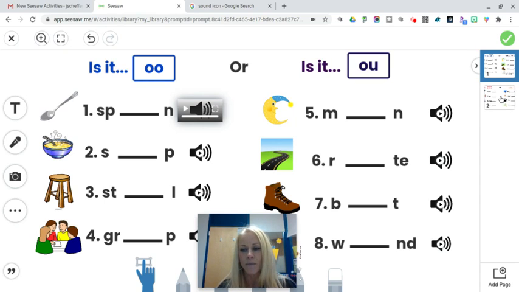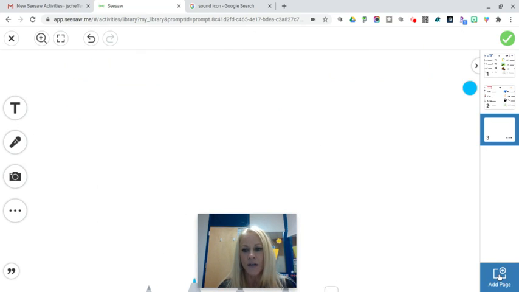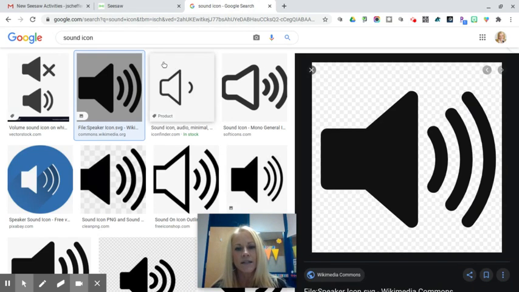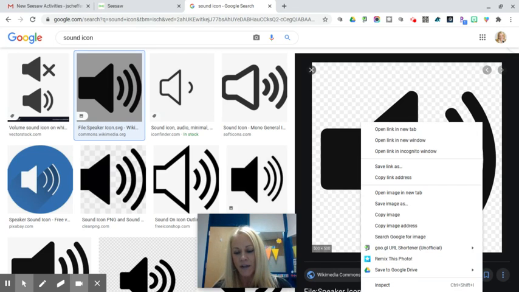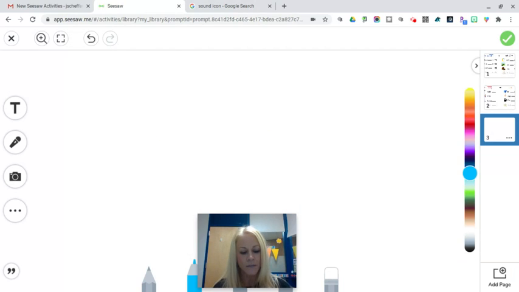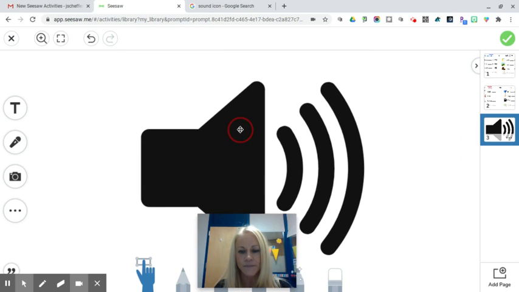So if I go to page 2 in this activity, I have 8 additional words for students to listen to. So what I'm going to do is add a third page, and add the sound icon onto this page. I did a quick Google search, and I see the sound icon here. So I'm going to hit Alt on my keyboard on my Chromebook, and I'll be able to copy the image. Then when I go into Seesaw, I'm going to hit Control V to paste that sound icon.